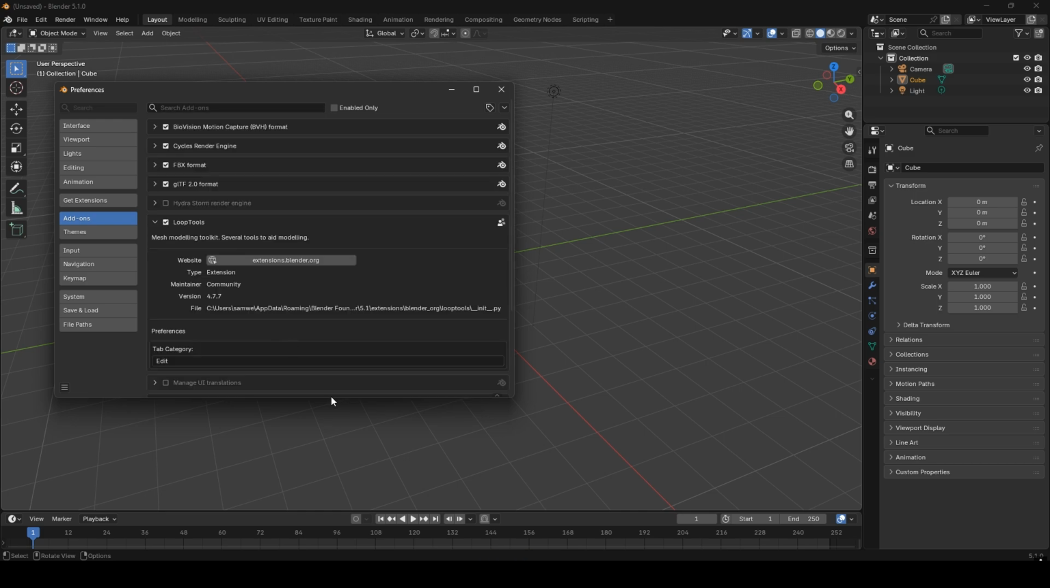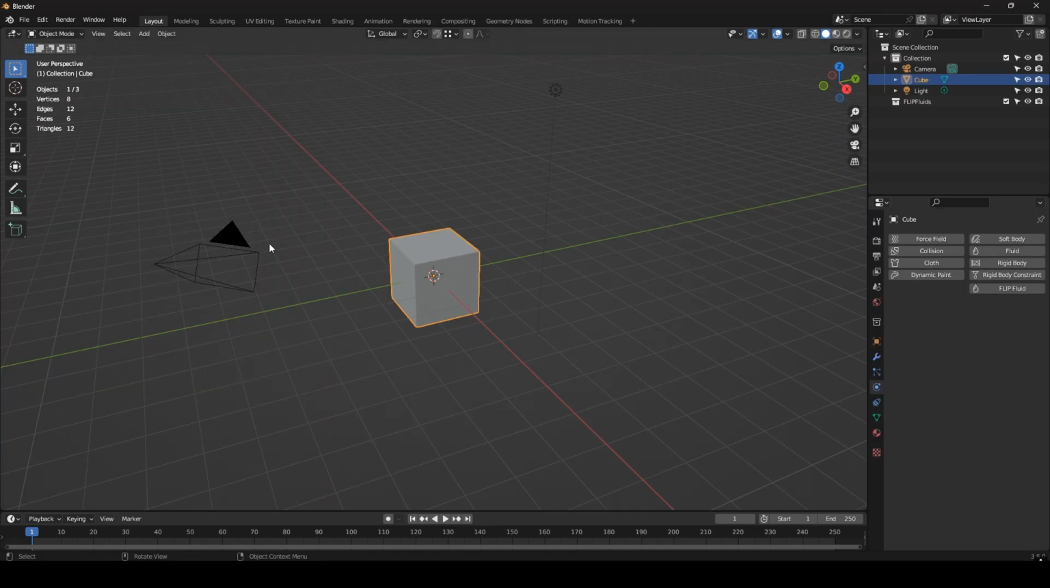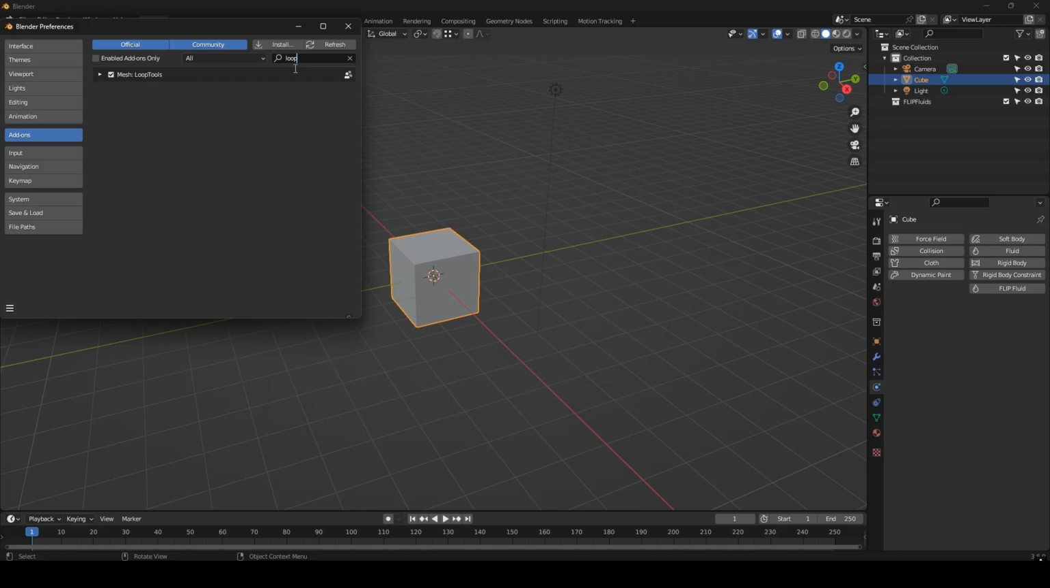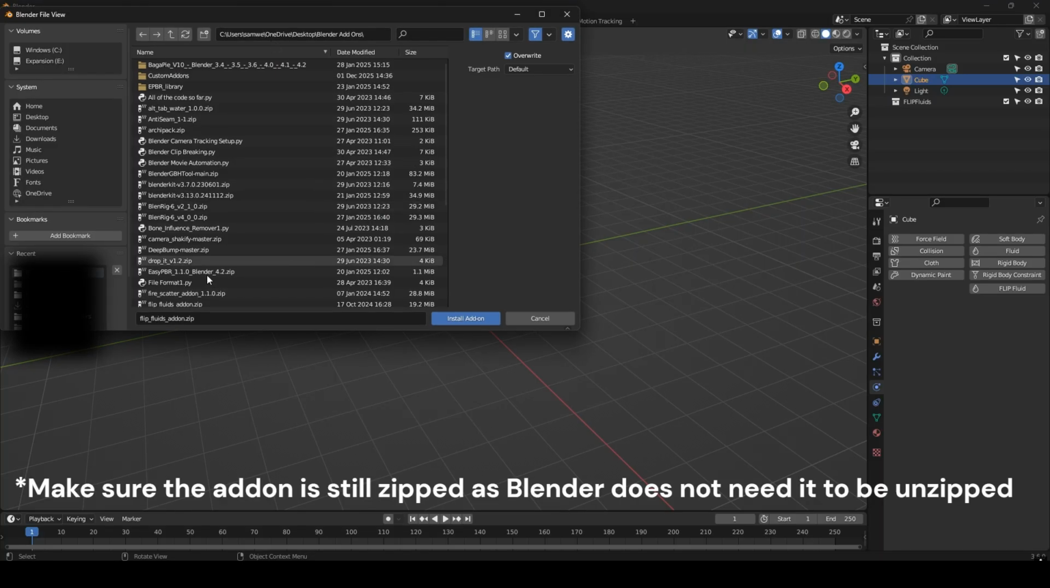So in Blender 3.6, for example, which is a previous version, it used to be as simple as Edit, Preferences, Add-ons, and then you could find whatever you were after, like that. If you ever needed to install an add-on, you can go to Install and then select what you need. For example, I've got Flip Fluids.